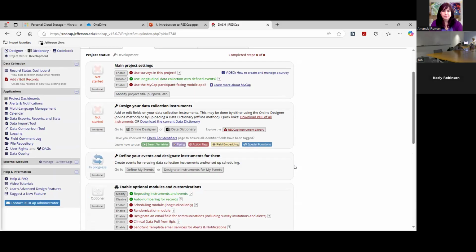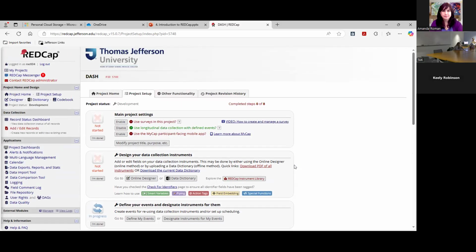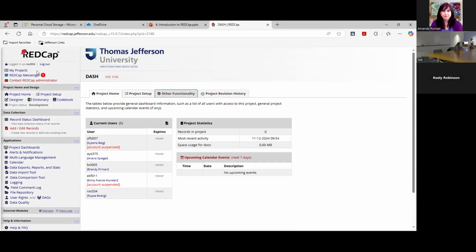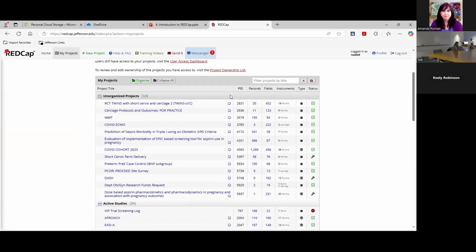For the repeat instruments, when the person is entering the data, is there a button that says? Yeah, how it comes up? Exactly right. So let me go to one active project to show you. Let me think.